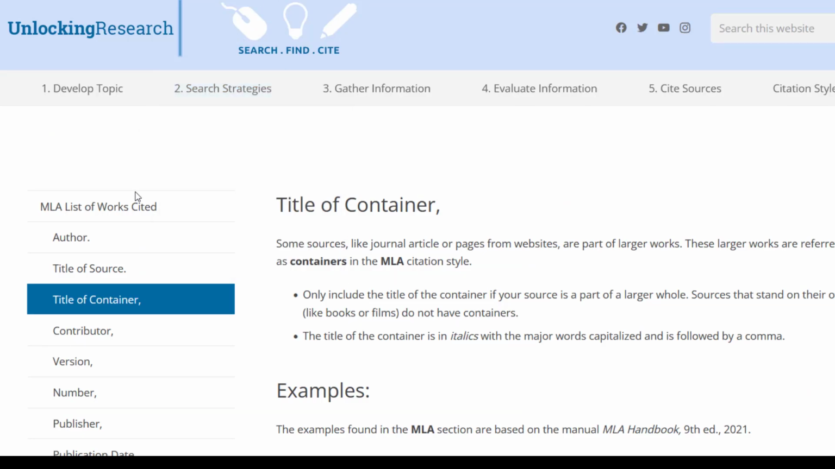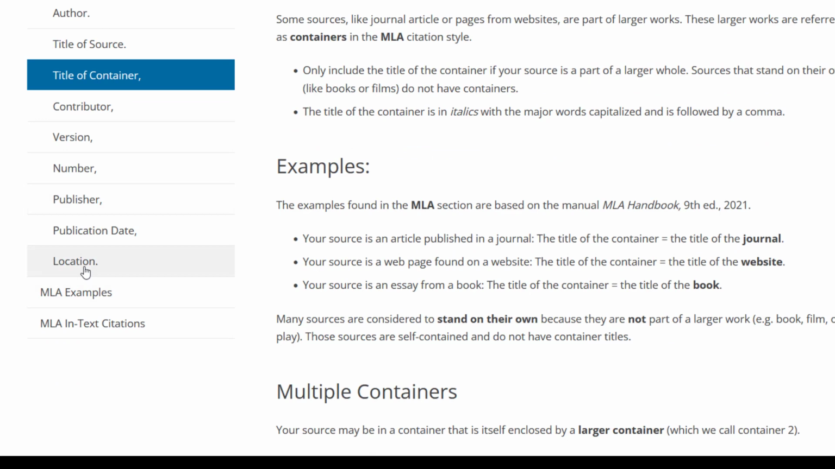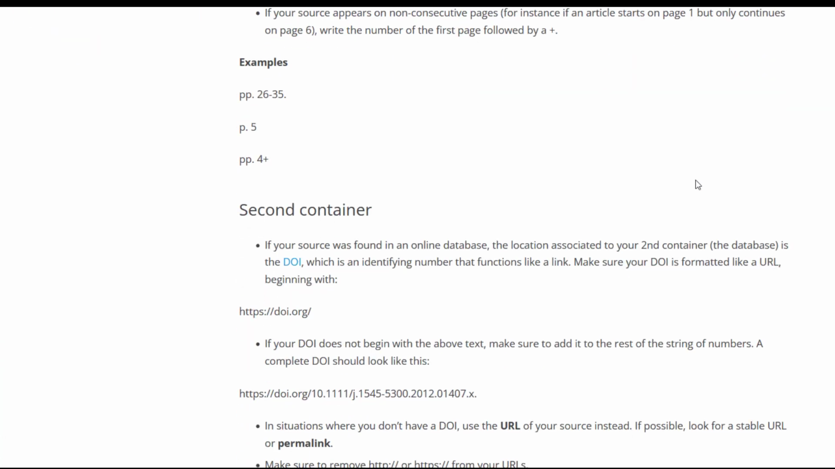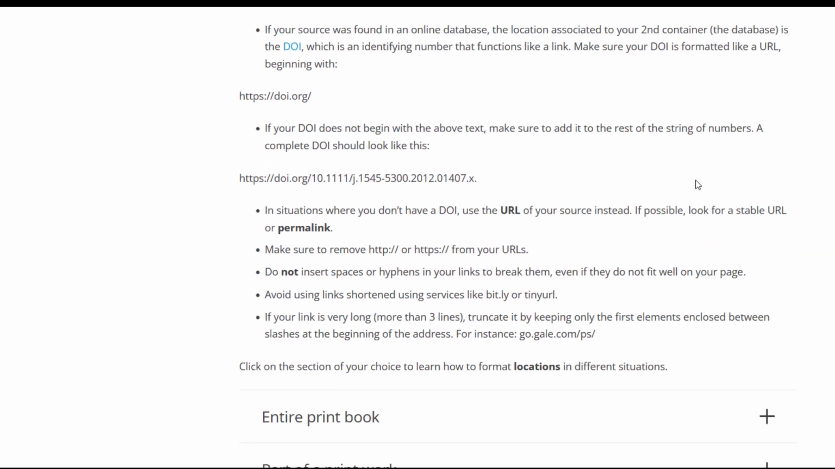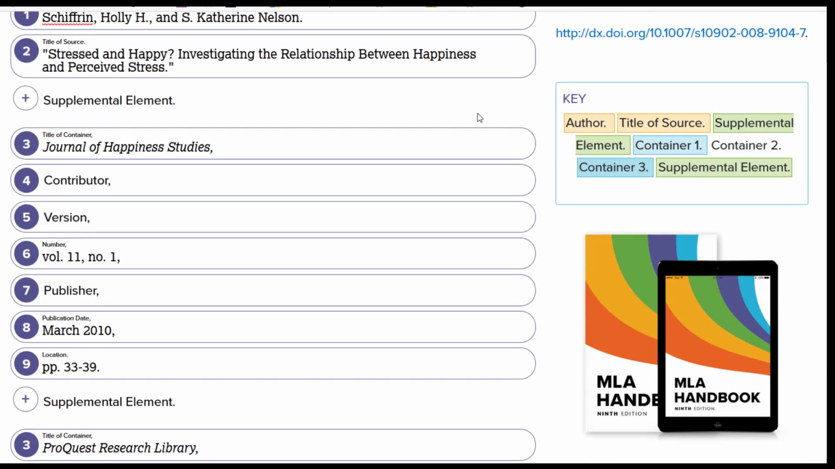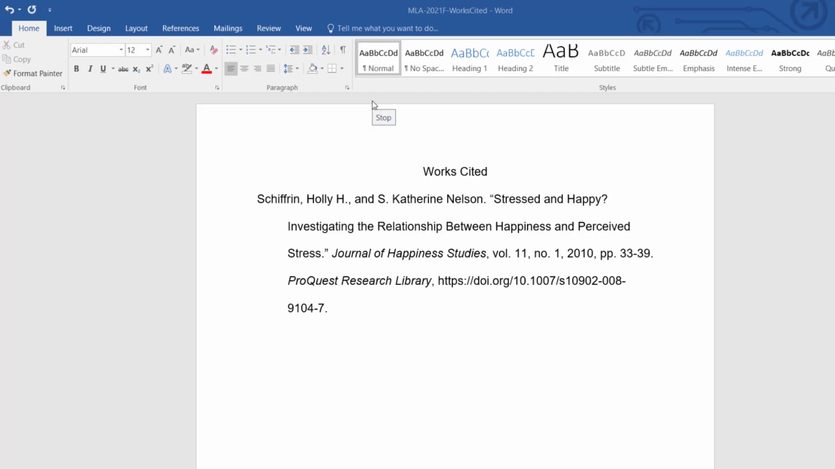Continue in a similar manner, following the instructions on Unlocking Research for each of the different elements until you've figured out how to format it all. Note that the location for a journal article from a database refers to a DOI, Digital Object Identifier. If you don't have one, use the URL instead. Then you'll have everything you need for the final citation, which you'll include in the works cited at the end of your essay.